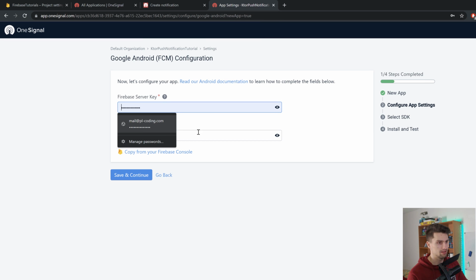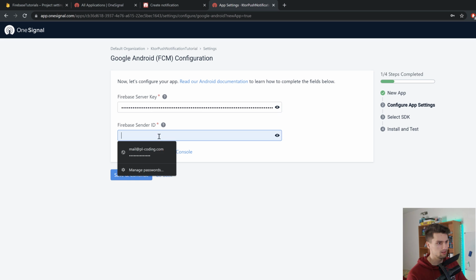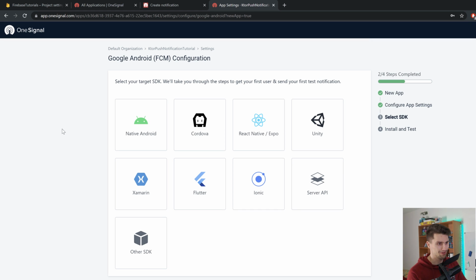So you want to copy this token here, don't give this to anybody else. We want to paste this in here. And for the sender ID, we need to go back to Firebase and copy this sender ID here and paste it in here. Then we can click Save and Continue. No, I don't want to update my password.